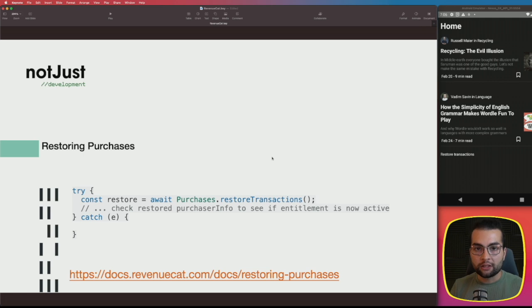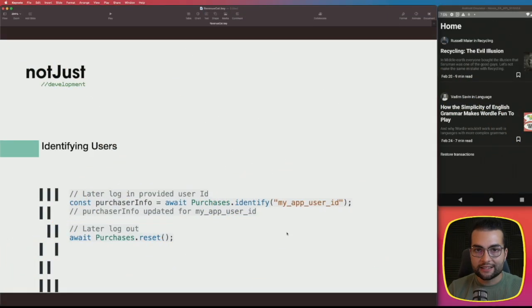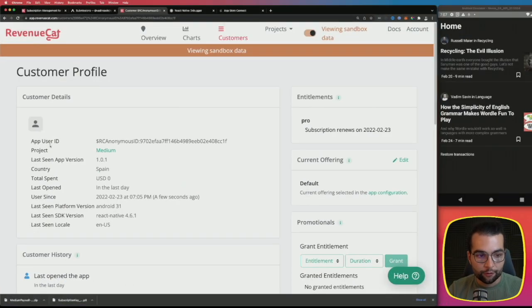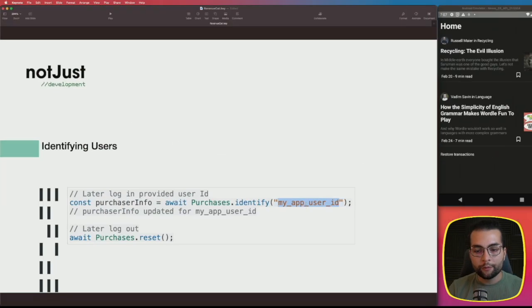Speaking about identifying users and linking your database users with RevenueCat users, let's go to the next step. And here we see how it is possible to identify users and link them together. My application unfortunately does not have a logging mechanism, but if it did, what we can do is call purchases.identify with the user ID of your application from the database. By doing this, RevenueCat in the customer profile, instead of an anonymous ID, will provide the ID of your user that you specify there. This way, you make sure to link together users with the same account.